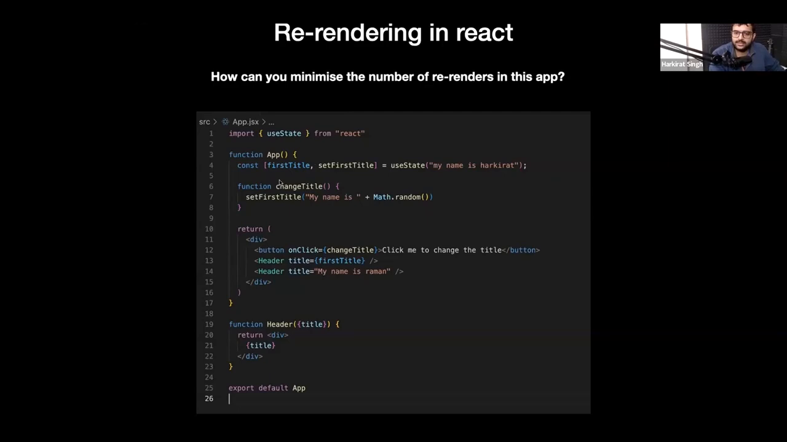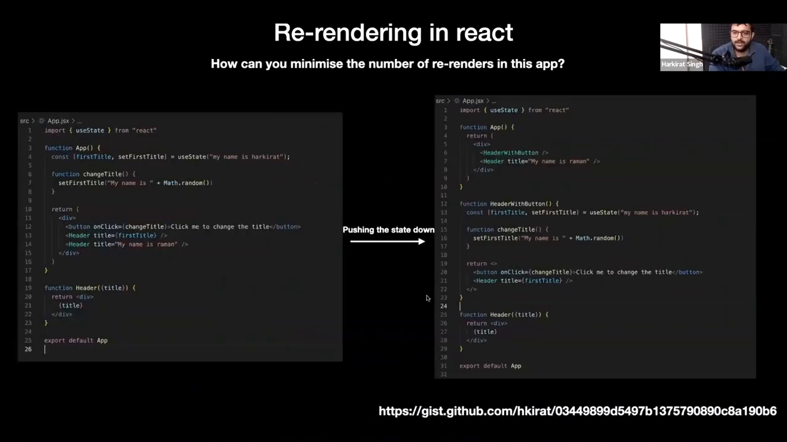There is a title here. There is a change title function. There is a button, clicking on which it updates the title, and the title gets propagated to the header. There are 2 ways you can fix it. Number one is you push the state down.